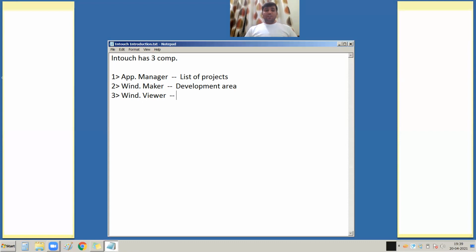And Window Viewer is nothing but your viewer area. Viewer means after development you are going to start the runtime. That means you are going to view your project in the actual scenario. How it will look in the actual scenario will be displayed in the Window Viewer screen. In automation language, Window Viewer is nothing but the runtime of your project.